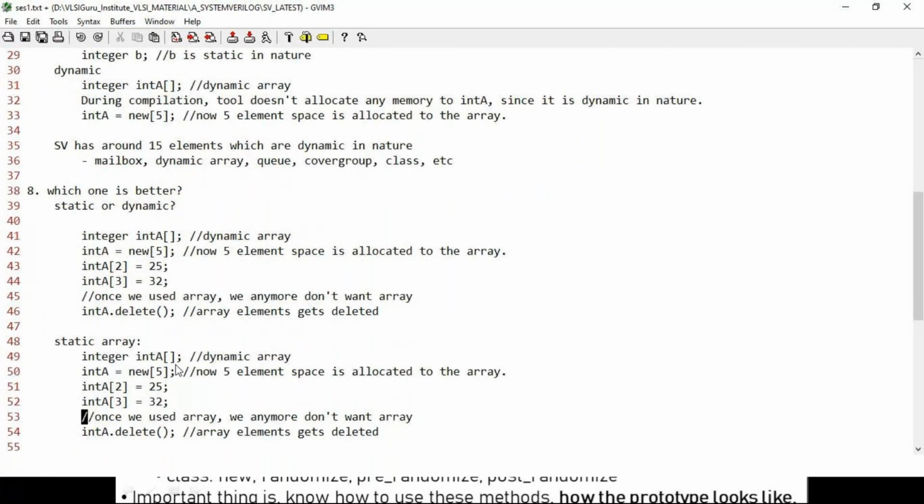int a [9:0]. What type of array is it? Is it dynamic or static array? When I say 9 down to 0, it is a static array.